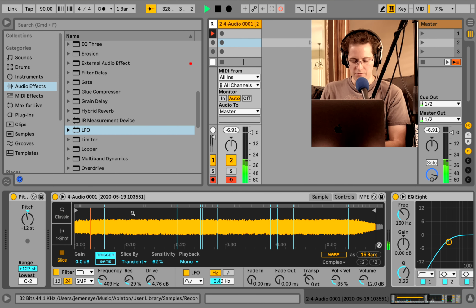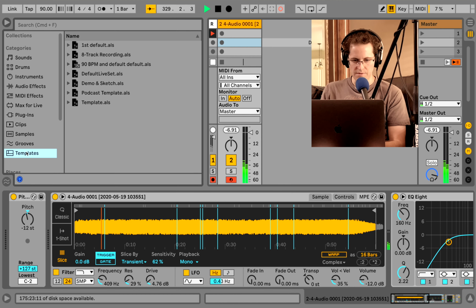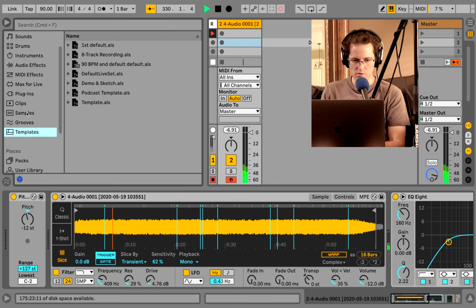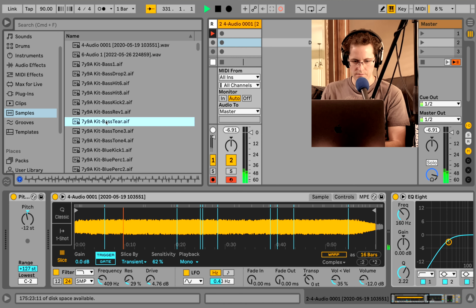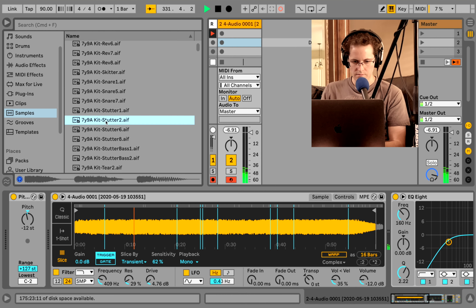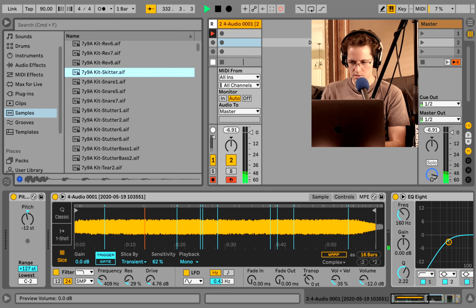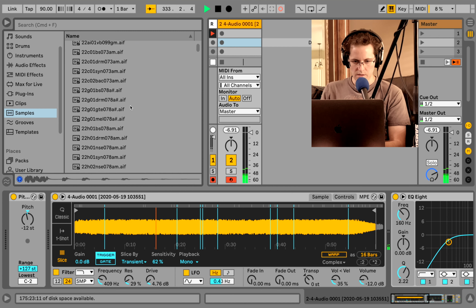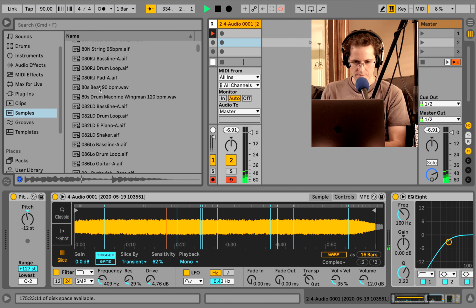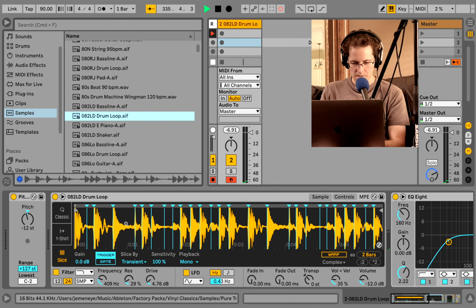By the way, before we leave, this slice mode can be very convenient when you have a drum break. So I'm going to, oh, this is hurting my ears. If you get a drum break, there's a drum loop. Here we go. So here we got this drum loop. You can slice it by beats.